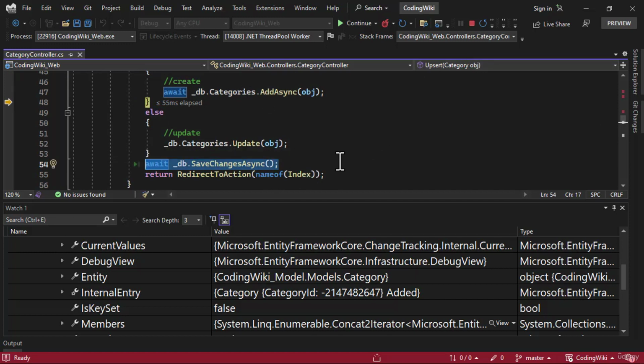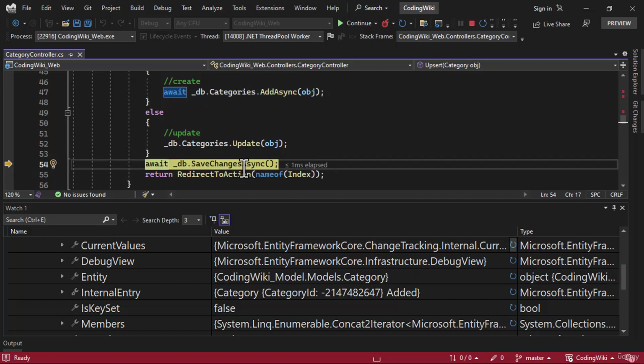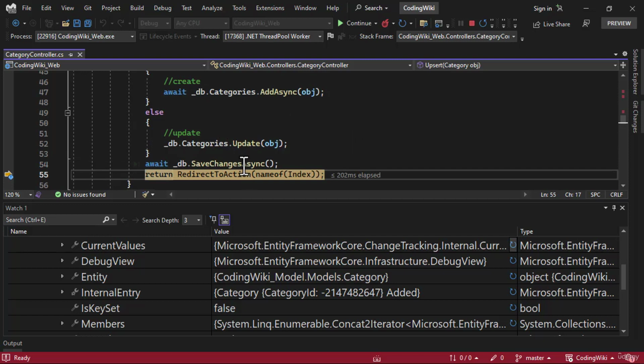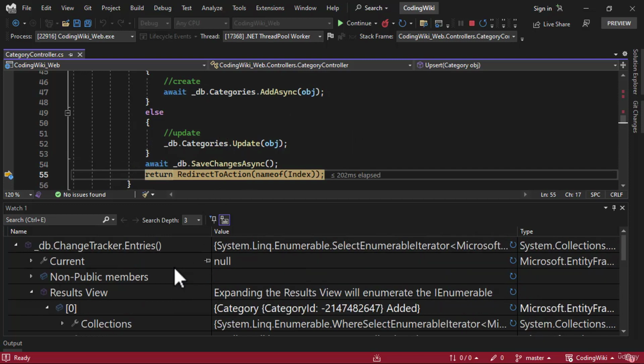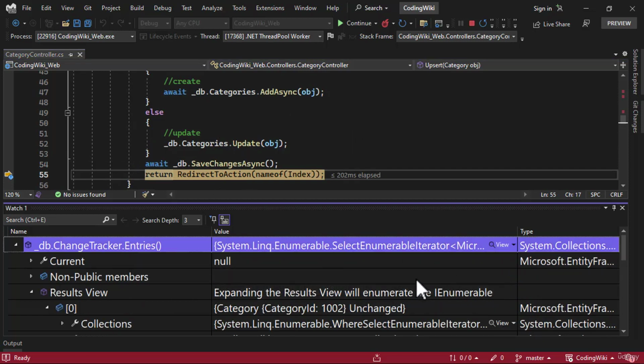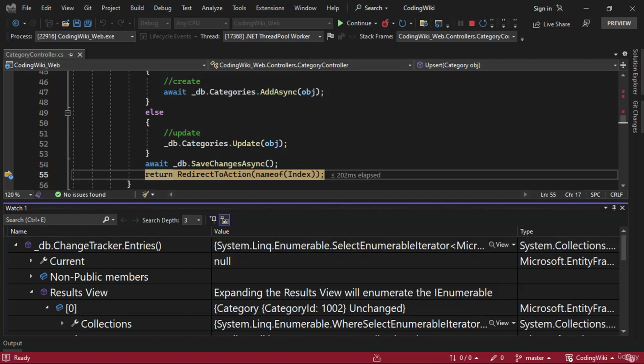So perfect. With that, let me press F10, and we are on the save changes. Once I press F10 again, the entries are saved in the database. This time if we go to entries here and refresh here, you will notice we are still tracking that, but this time the state has been updated to unchanged, and we have the category ID. You can see how smart EF Core is with all the computation for the current state. So right now we have seen the added state as well as the unchanged state.